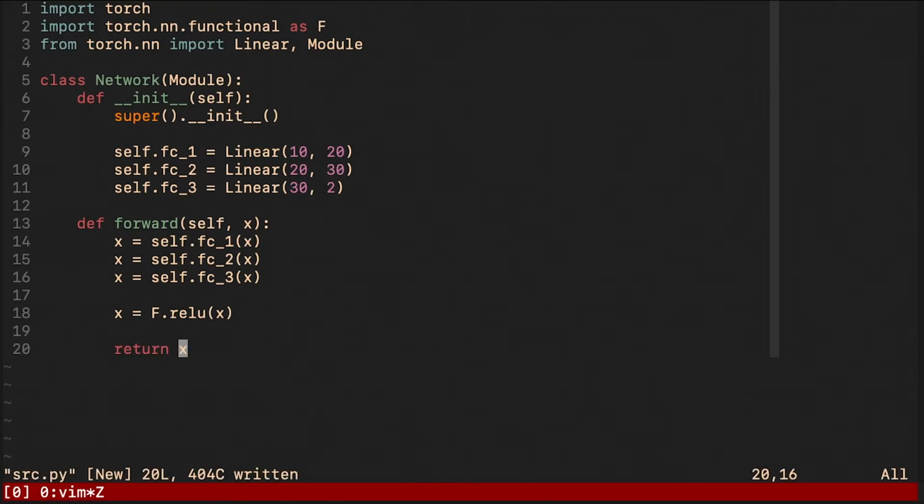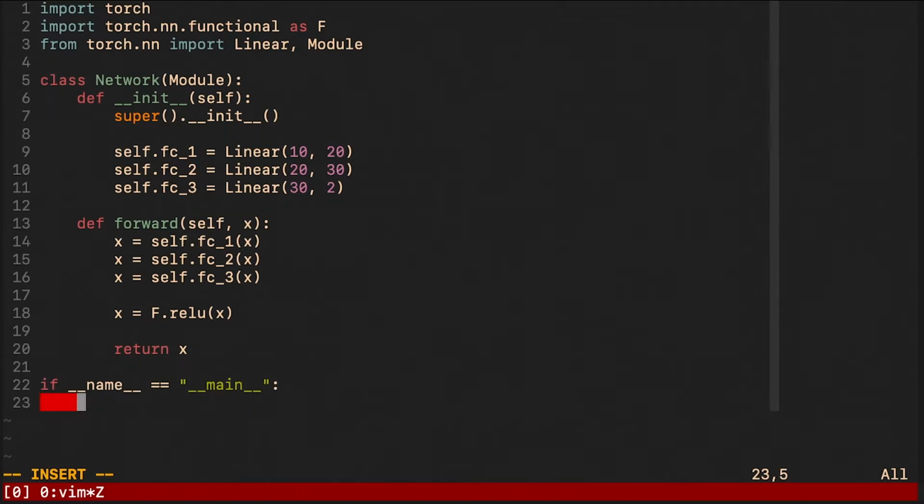Cool. So now, if I didn't make a mistake, we should have a valid neural network, a multi-layer perceptron. And one way to test this is to just generate a random tensor and run it through the network. So let me do that. Let me turn this into a legit Python script. If name equals main, and here let me generate the tensor. So we use torch random.